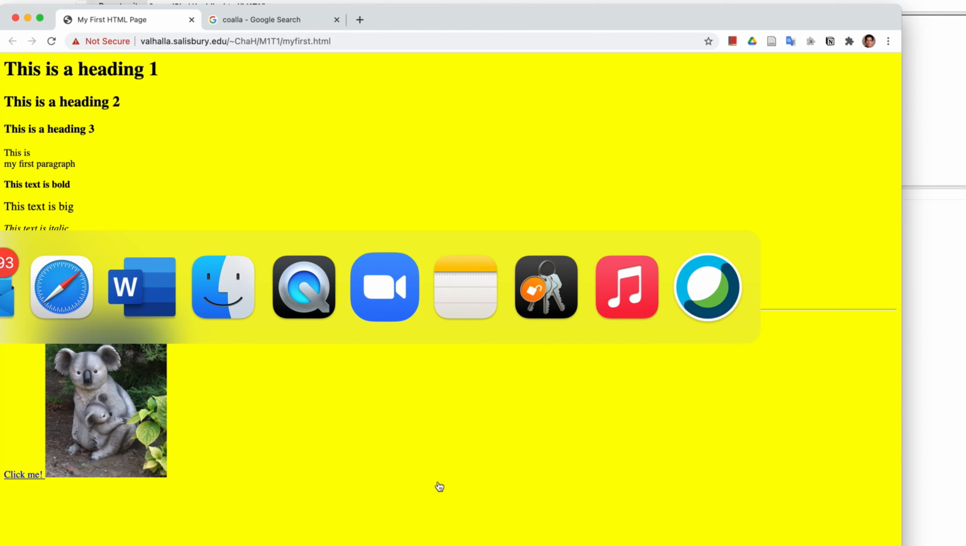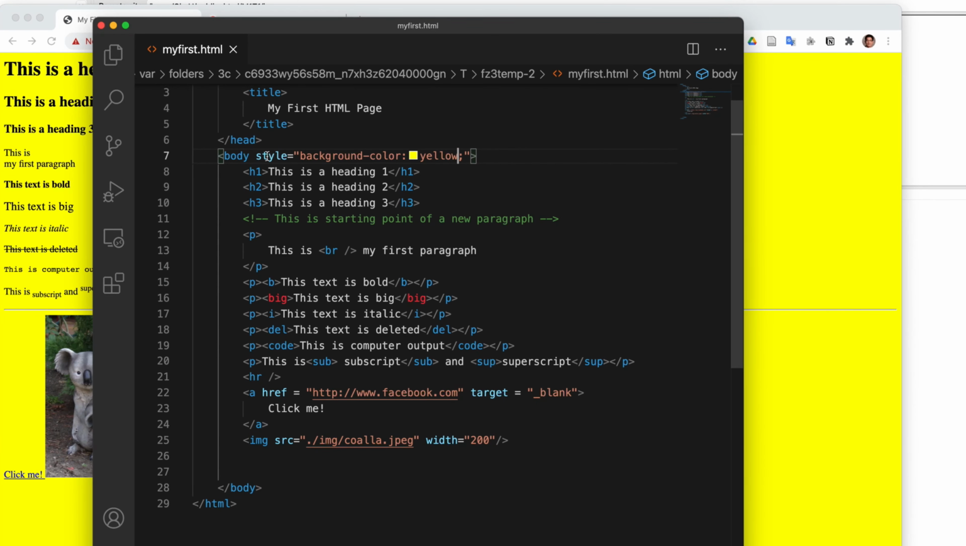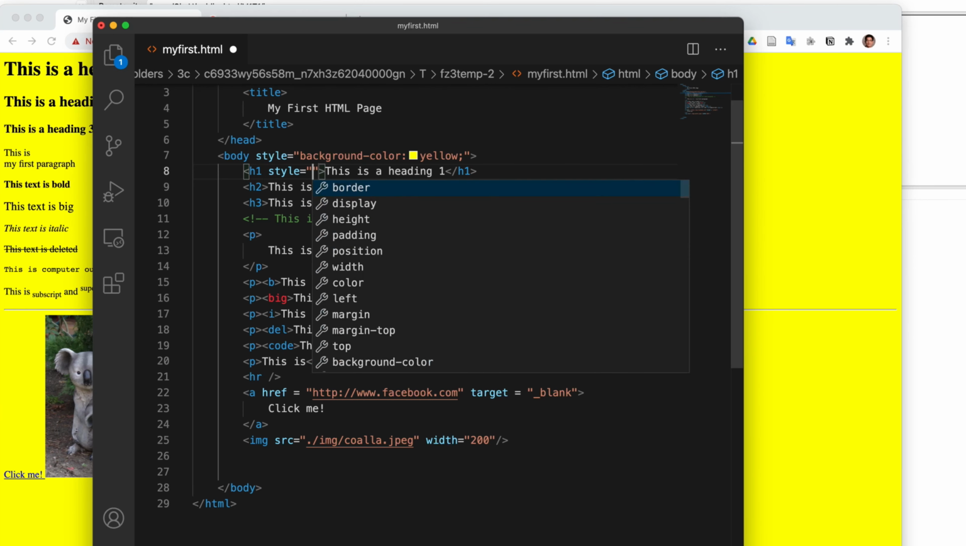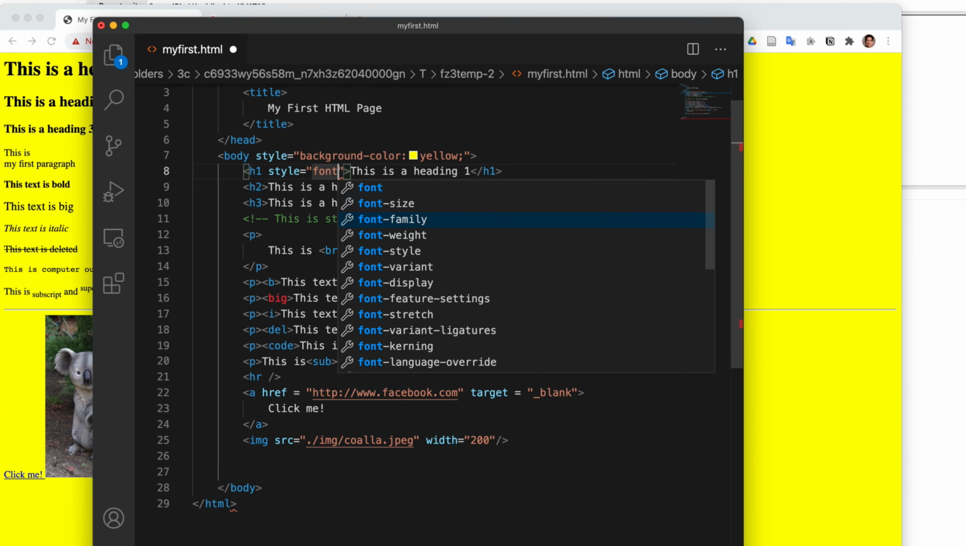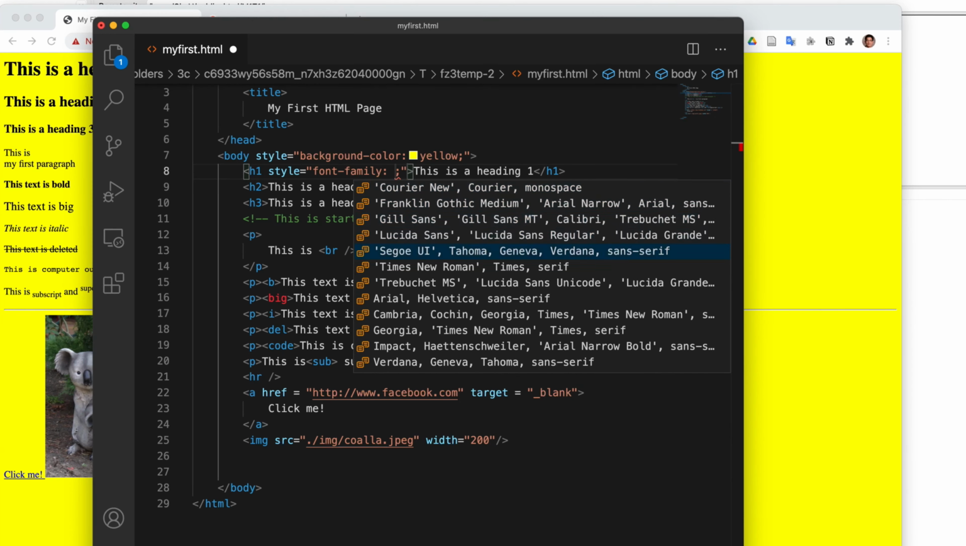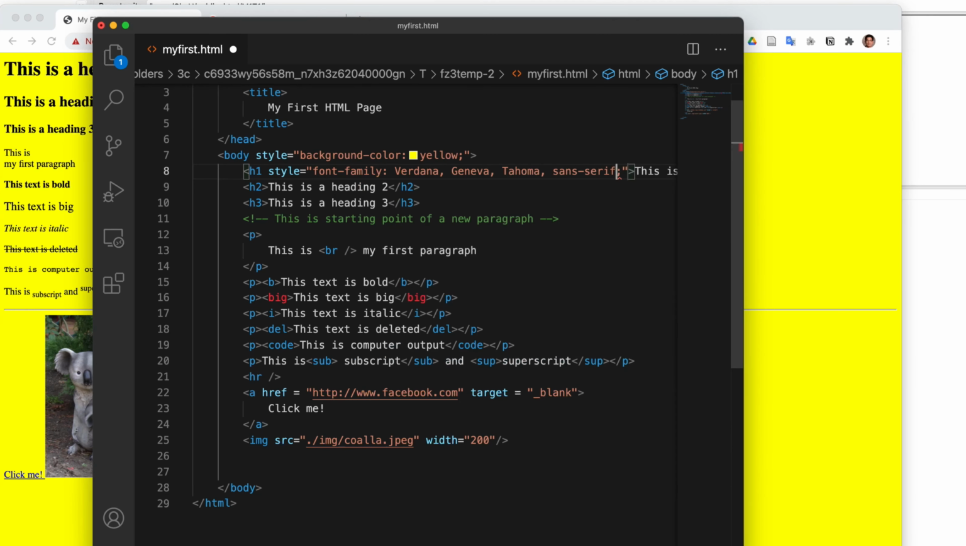Let me try a few more styles. So for example, here we have H1, heading 1, and for this heading 1, I want to change the font family. So how about let's type style again, equals to, and inside the style, this time instead of background color, I want to change the font family. So let's use this helper font family. So we can choose anything. So let's use, for example, Verdana, and then you can add this. So we have the value of a font family with this Verdana font.